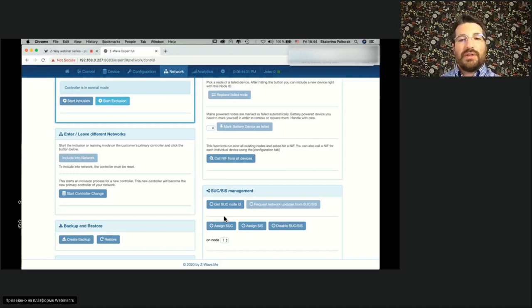Of course, all this is now pretty outdated. By default, the primary controller is a PC, it's SIS, and all those old features are not used anymore. But they are still mandatory in Z-Wave to be implemented. That's why we have all those strange buttons in the user interface.